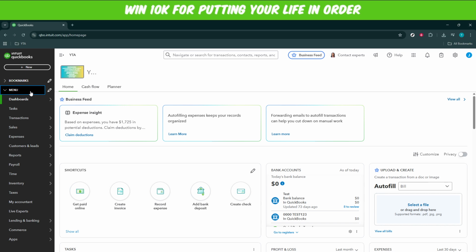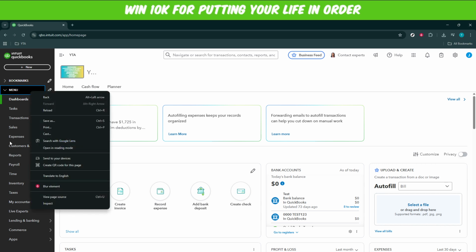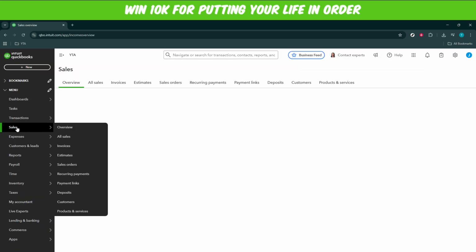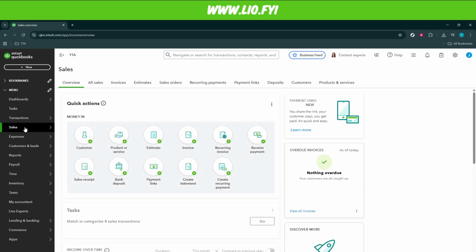After accessing the menu, you're going to see an option for Sales. Sales is the hub for your invoices, customer payments, and sales receipts, and it's crucial for tracking the transactions that your business makes. By clicking here, you can start to manage all your sales-related details in one centralized place.